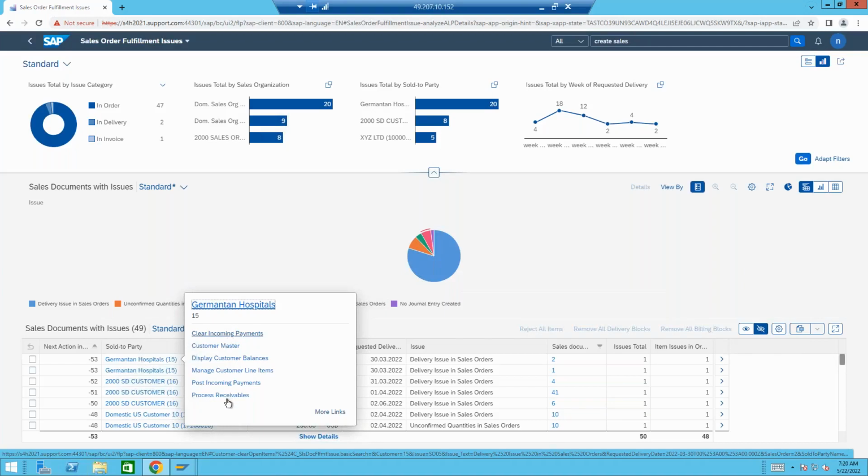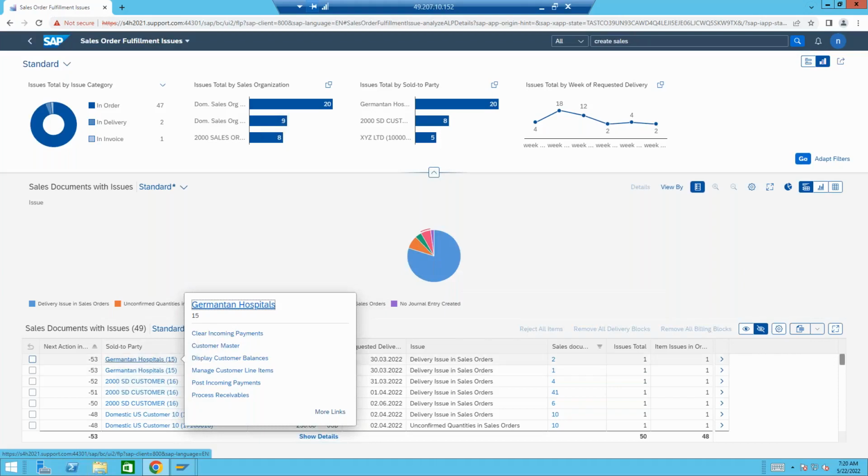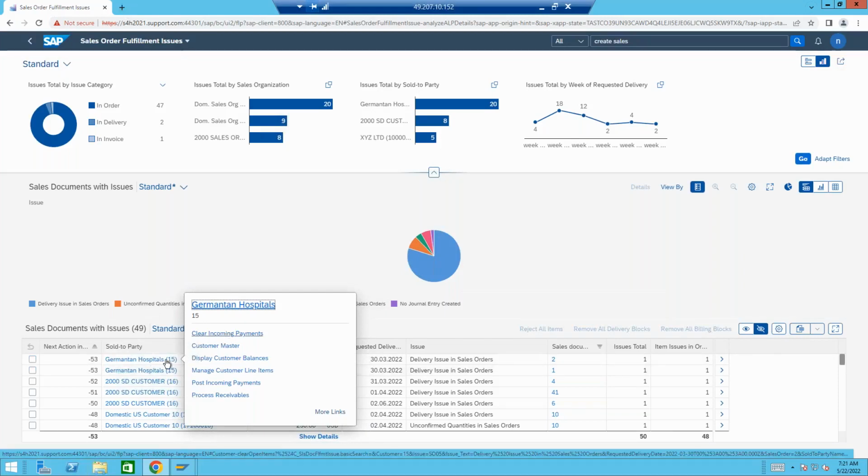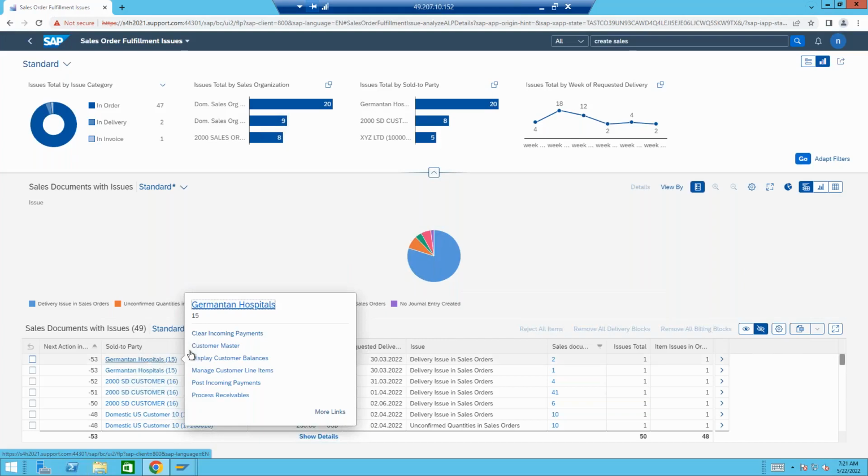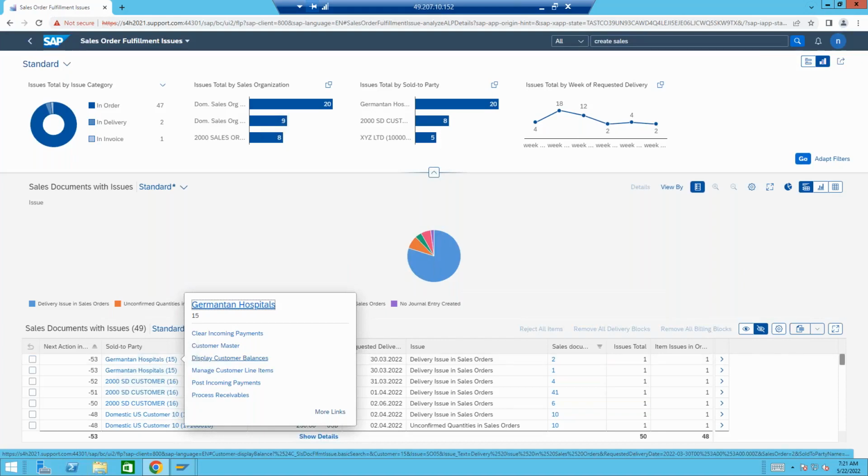How many ways can I address this customer now here? If I want to post the incoming payments of this customer, I don't need to open a new window or new screen. I can click here and directly access that. I want to see the customer master of this customer, I can see it here. I want to see this customer balance, I could see it here, right?